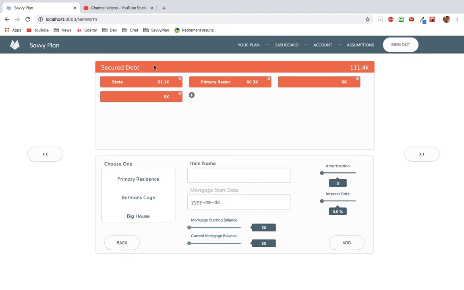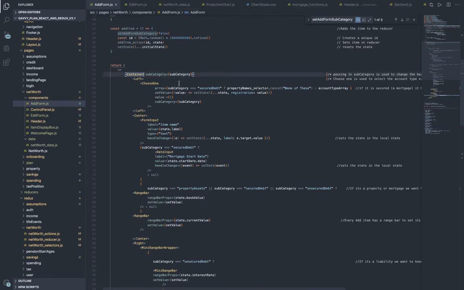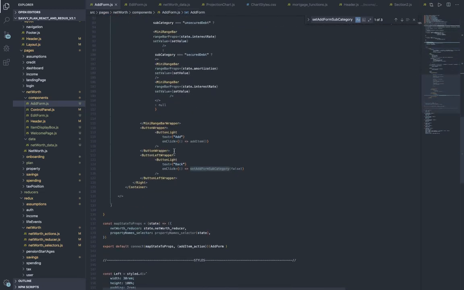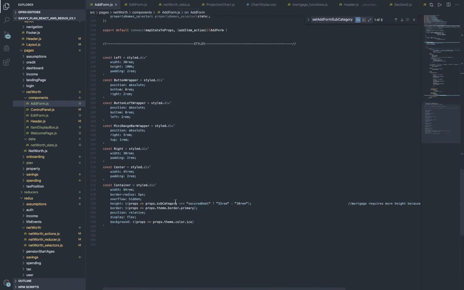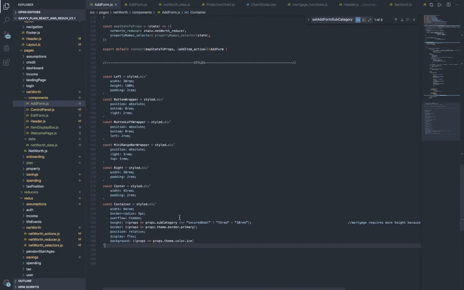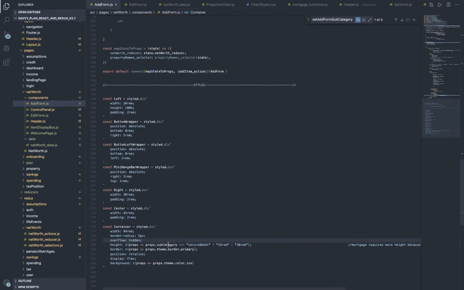It is receiving, so container is receiving subcategory. So subcategory is being passed down to it. And then it is using that, if we go into container, I think it's the container, or it's passing it into the header to change. Oh, no. Okay, so it's changing the height according to the subcategory.